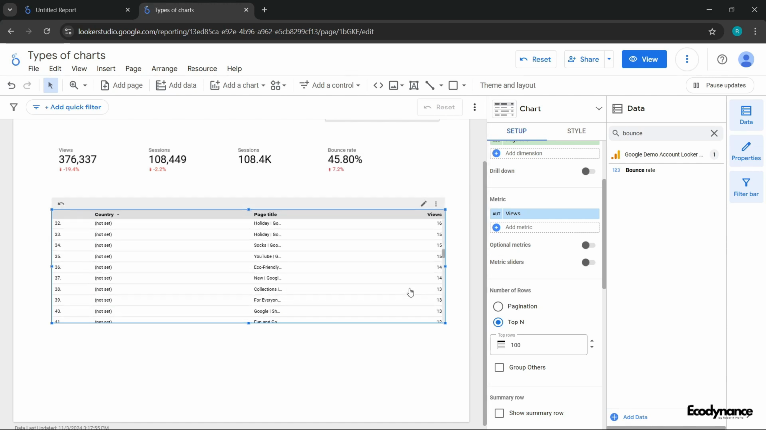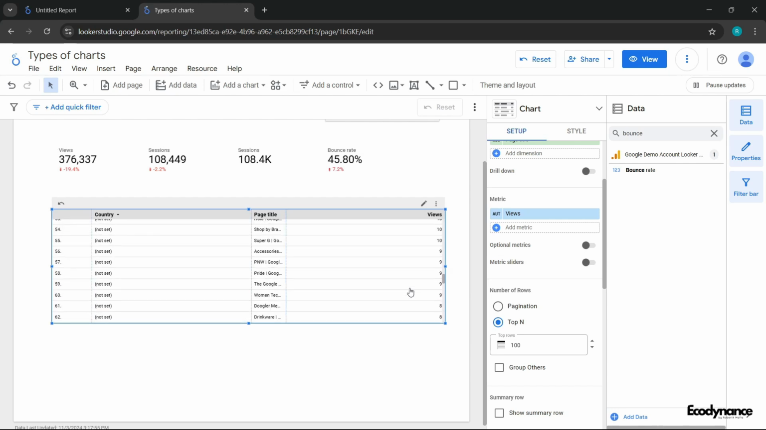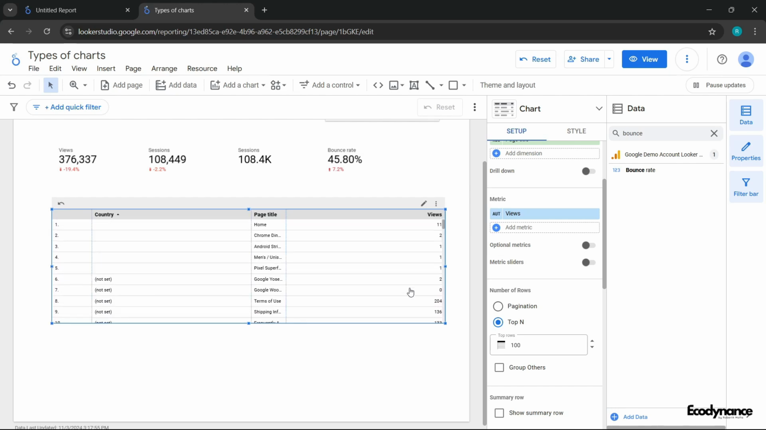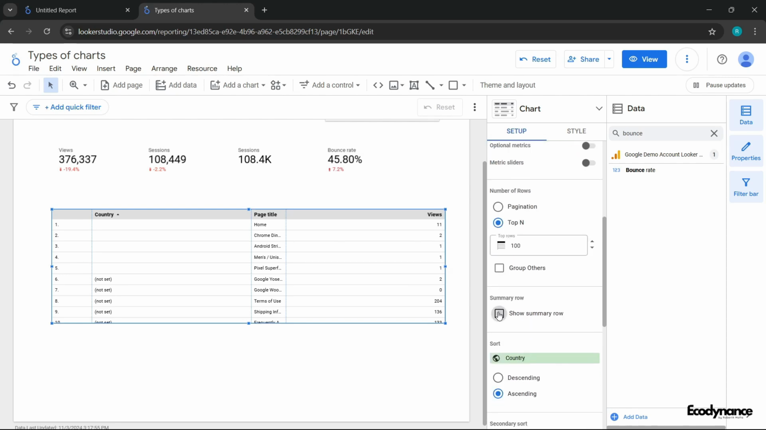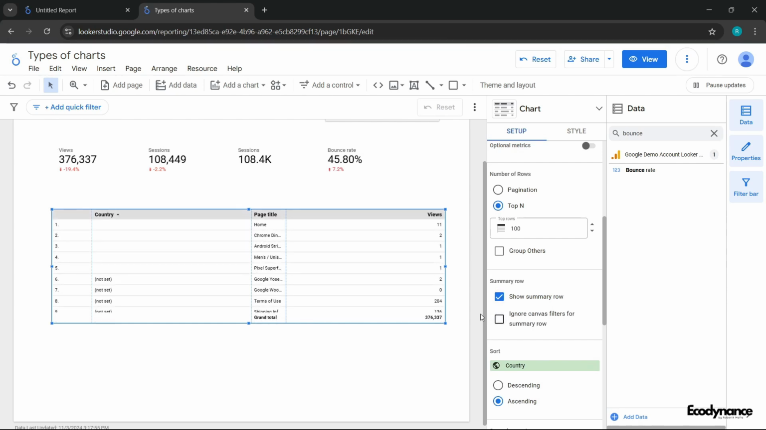By selecting this option and scrolling within the table, I can see the different results for the number of rows selected previously. In our table, we can also use a very useful option, adding a summary row. This will allow our table to total the metrics it contains.